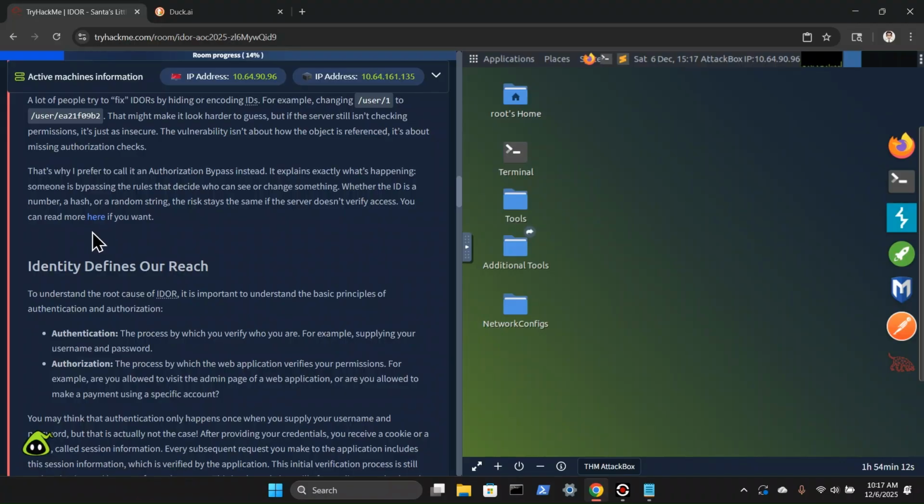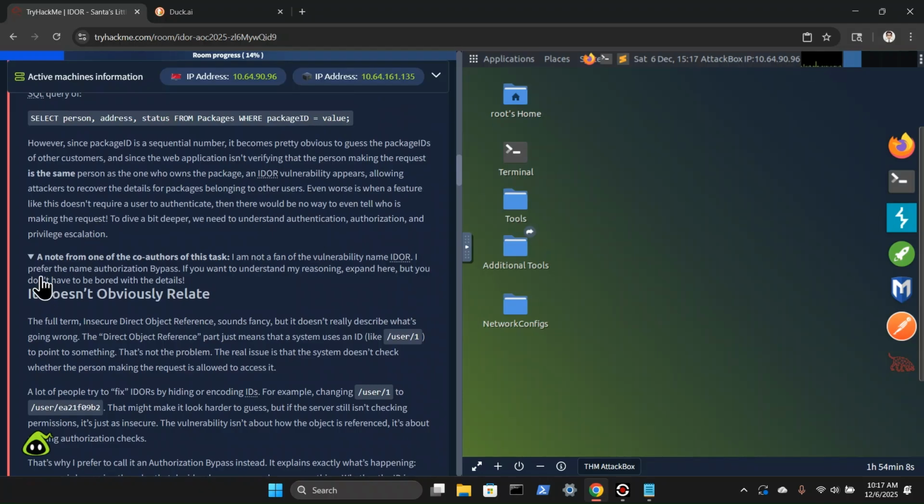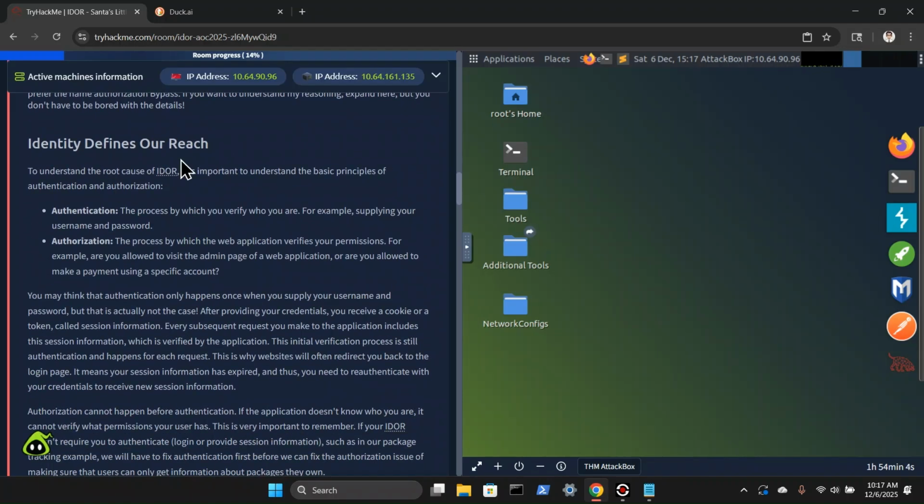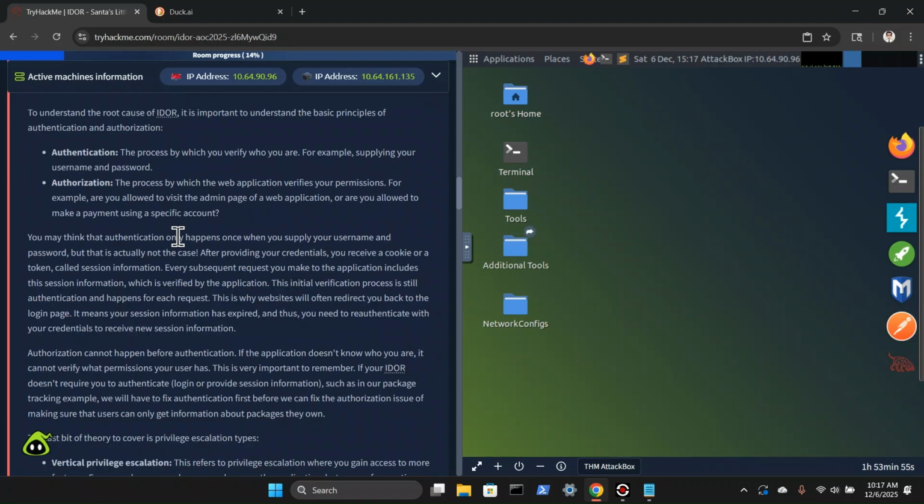I think we're going to go ahead and bypass that and come up here, close this, and we have identity defines our reach. To understand the root cause of IDOR, it is important to understand the basic principles of authentication and authorization. So we have those right here broken down for us.